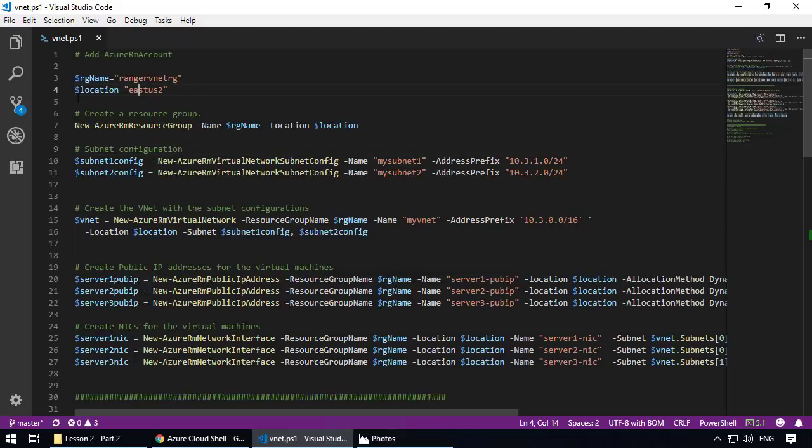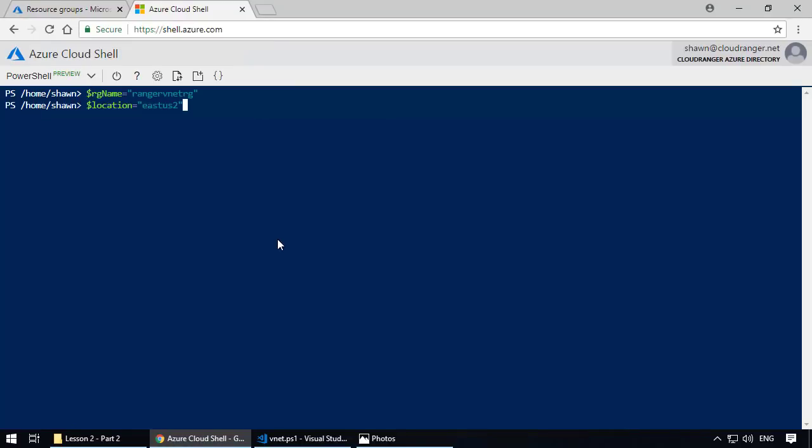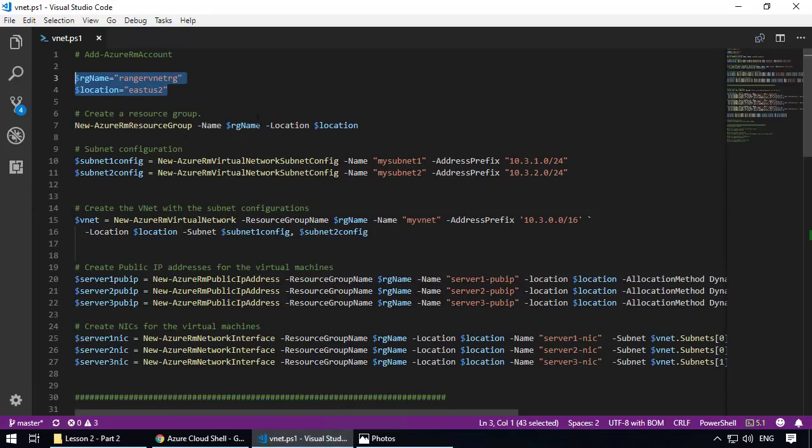Anything in PowerShell with a dollar sign like this is actually a variable. So anything you change over here will be reflected. Rather than putting Ranger VNet RG everywhere in all the commandlets, I'll say, hey, I already put that information in this variable, and that's how I'm going to use it. So let's first run this too, because you have to make sure the variables are already there. Let's go to the PowerShell, right click over here, paste as plain text, press enter, and it should already be there. Those variables are stored in memory.